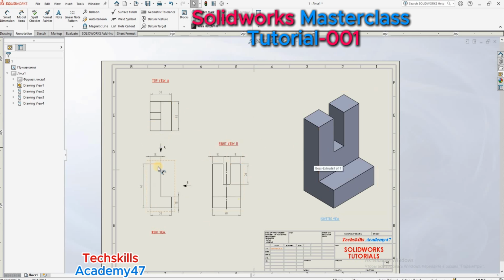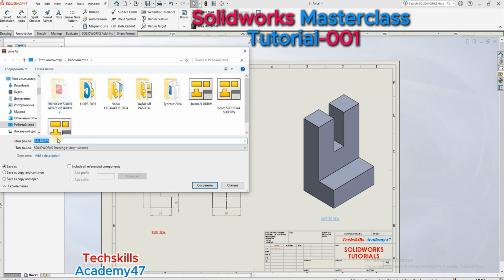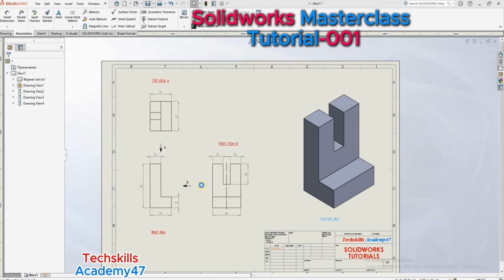So your drawing is ready. Then you can save it to your respected file. Mine is one. Let's save.